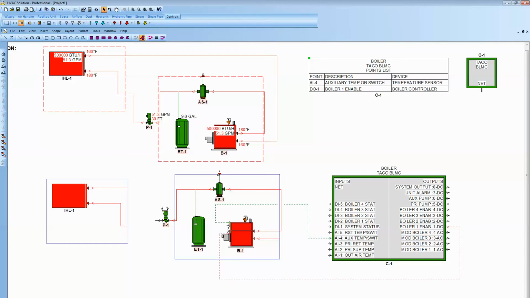Real nice feature. Now obviously if you don't want to see the wiring diagram on here, you can come to this little icon right here and click that off, and then it'll just reference from the controller to the components and vice versa, back and forth. We'll turn that back on just to show the wiring. It's very easy to do with this control feature.